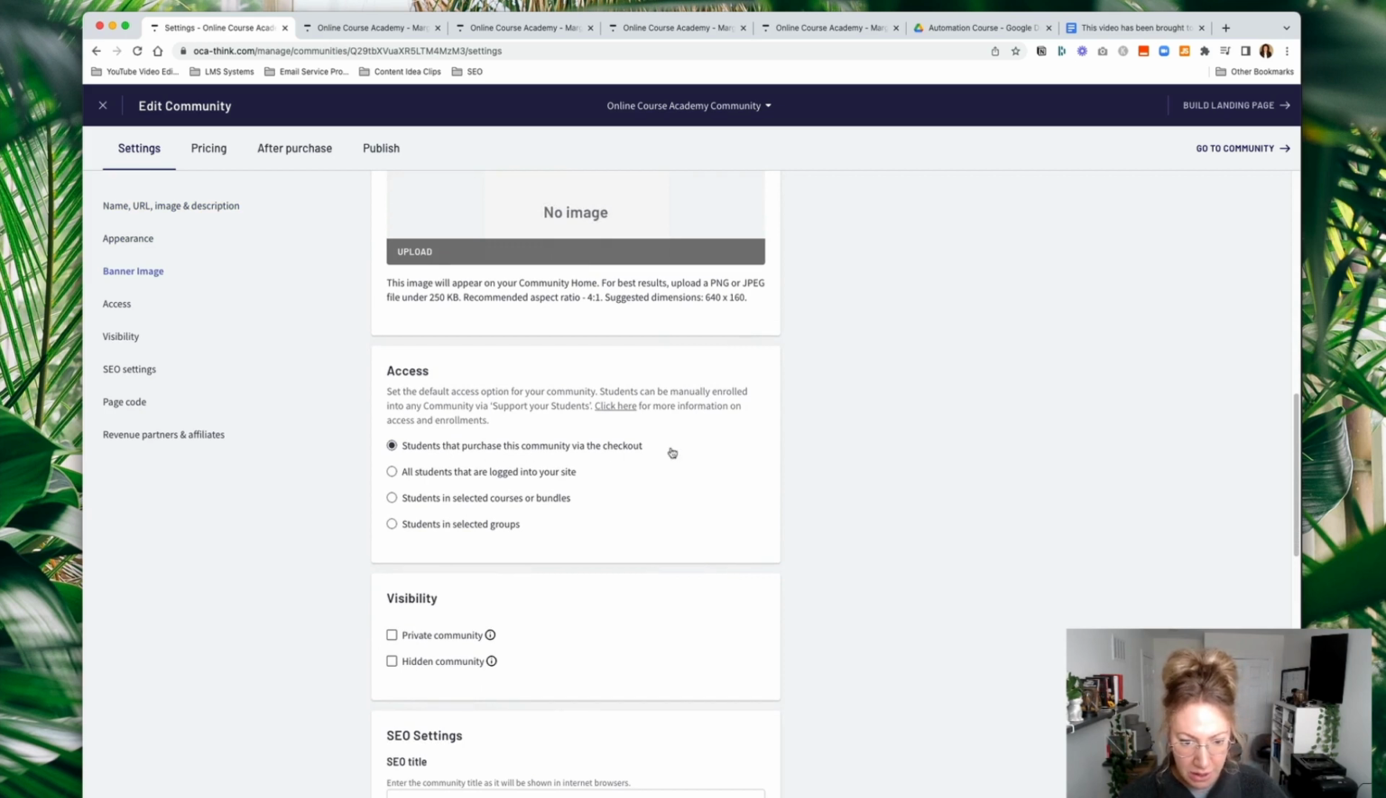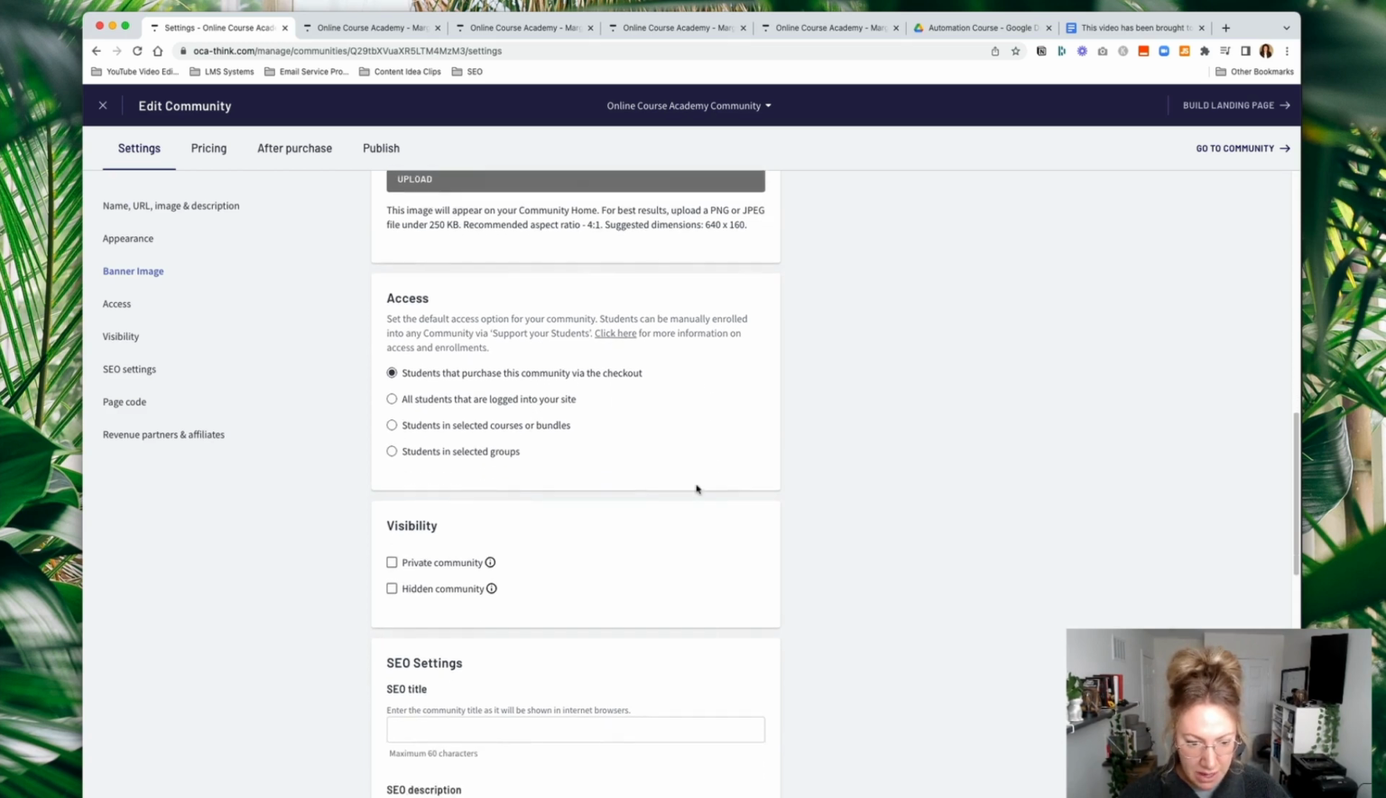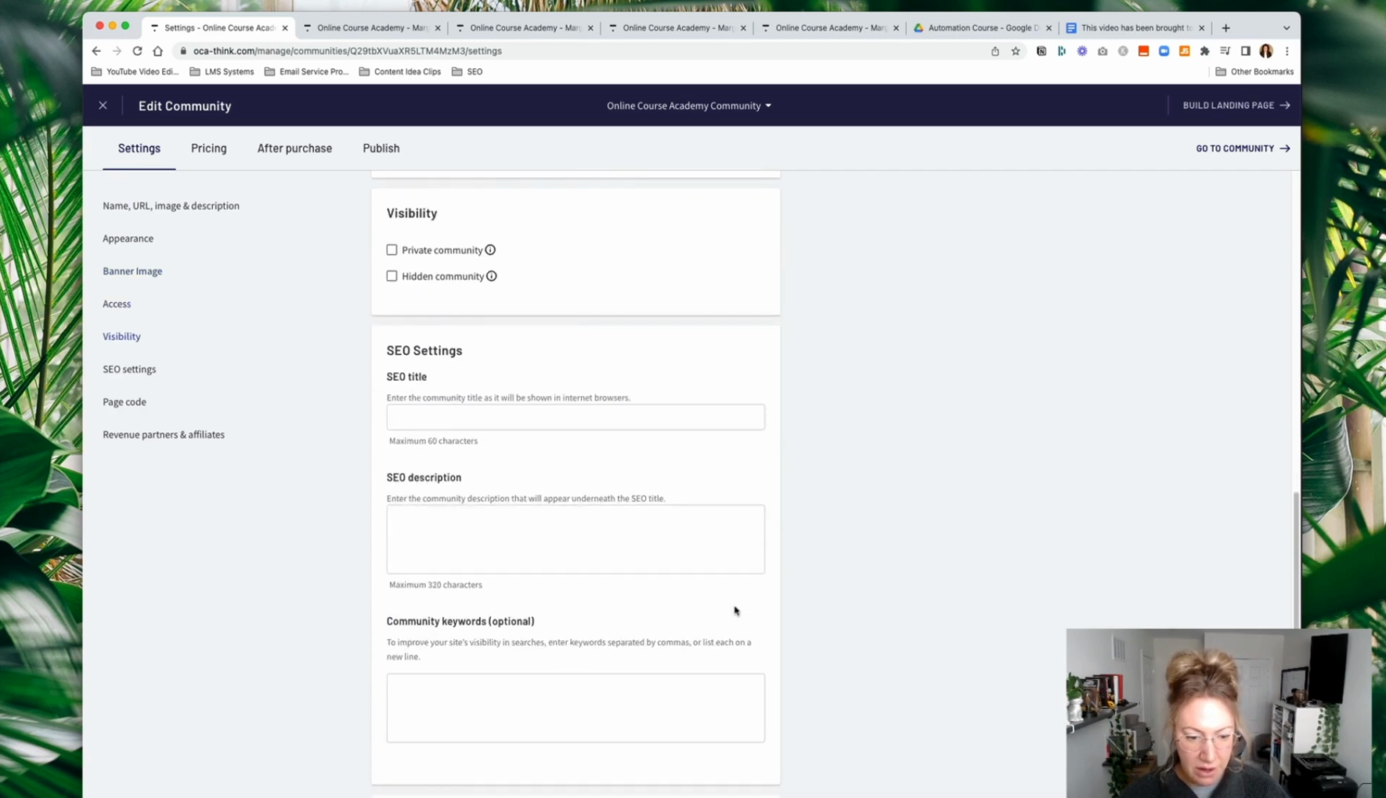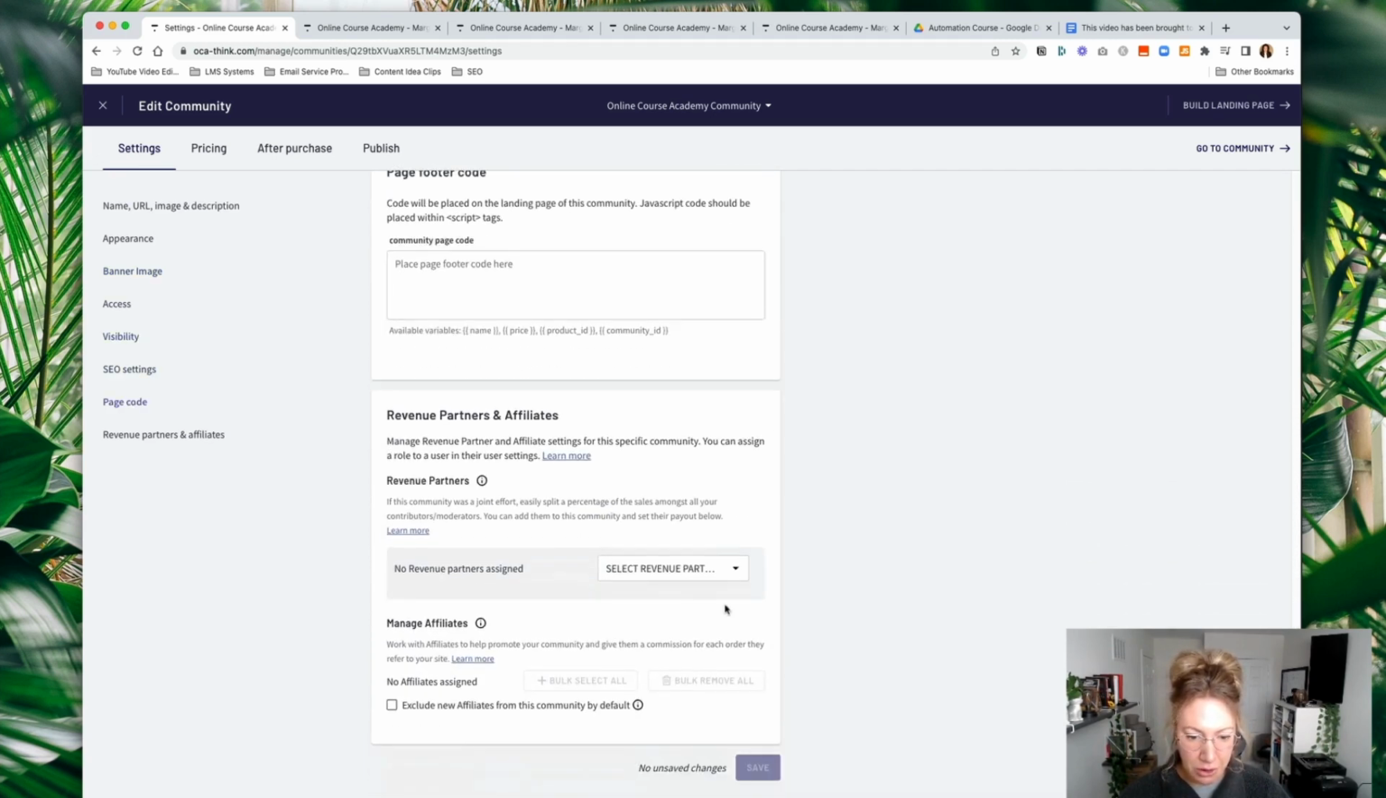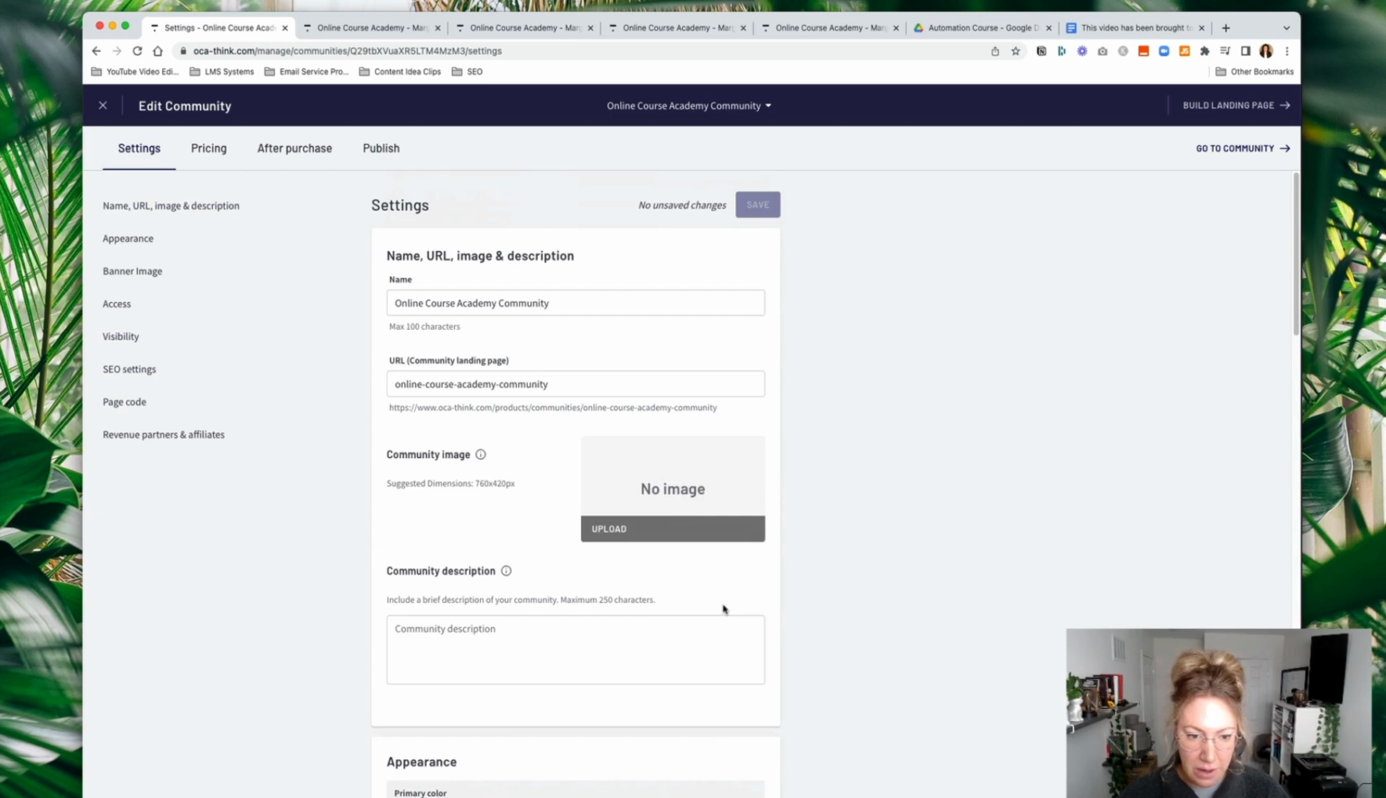Students that purchase the community via the checkout, we're going to keep that as is. Also allow access for all students that are logged into your site. Private or hidden, there's a little descriptor between these two as well here, and some search settings, footer code, and affiliate stuff that we're not worried about as well.